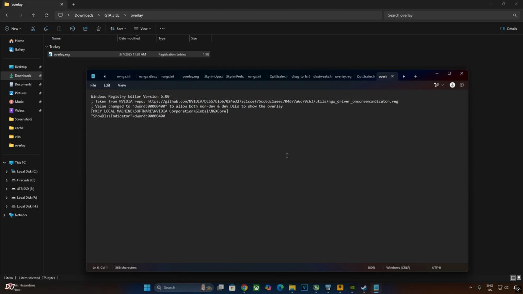This will enable the DLSS debug overlay. In order to disable it, just replace the number 4 here with 0. Now click on file, save, close and run this registry file. I'll revert this change as I want to enable the DLSS debug overlay.